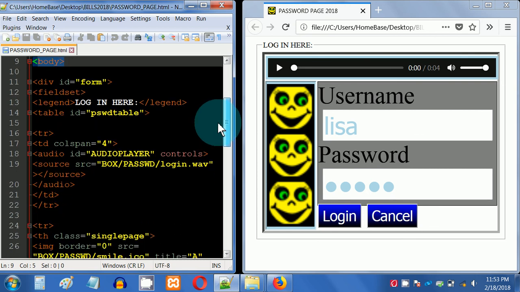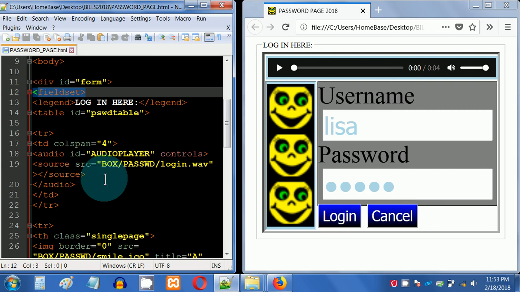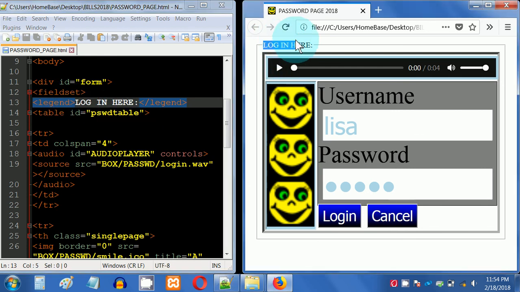Let's slide down. Inside of the body, we have a div with an ID of form. Then we have an opening field set tag. The field set is this tiny little line that goes all the way around all of the other elements. After that, we have a legend, opening and closing tag that says login here with a colon, and that's what this is. This is the legend of the field set. It's kind of like a little title for the field set, if you will.